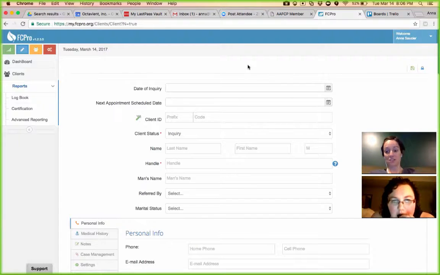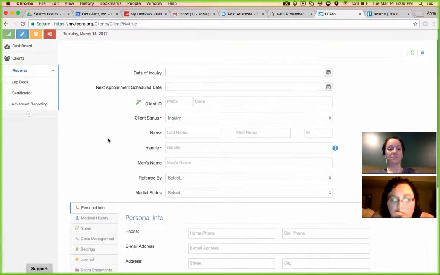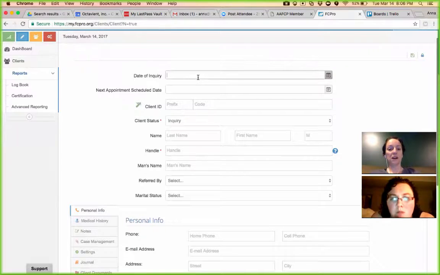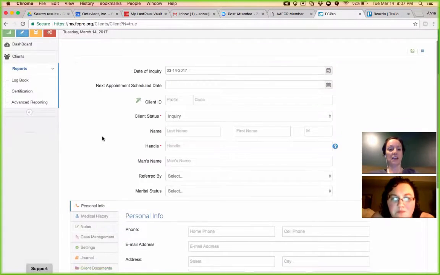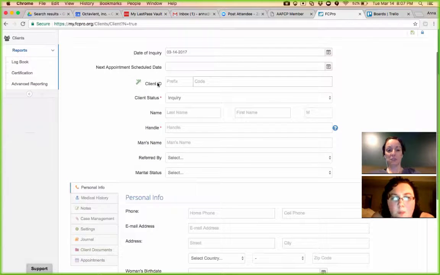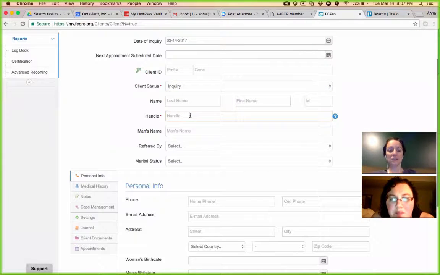Okay, your information is just going to be in here. And so you're going to put your date of inquiry. So assume somebody calls me today and they of course don't have a client ID yet. The client status is automatically going to be inquiry here. And then a handle. There's a little tooltip here as well.